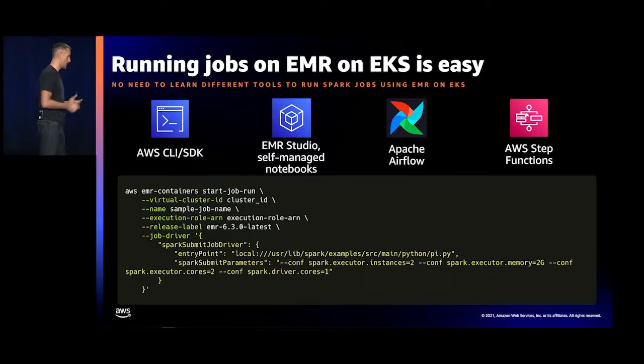Running job is very easy. You don't need to learn new tools. You can just use the EMR Containers API that is available in the CLI and the SDK. We have seen that you can also run EMR Studio or self-managed notebook.